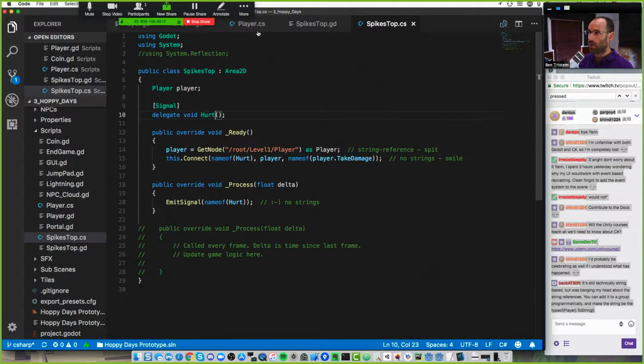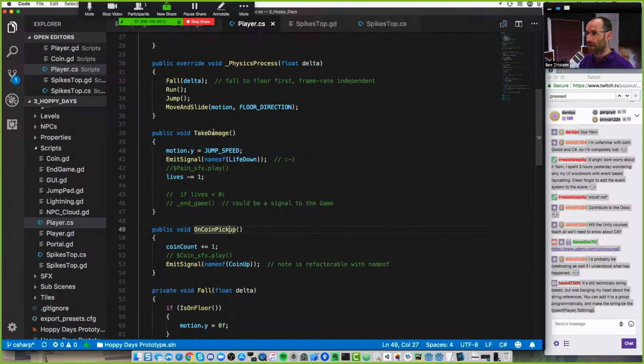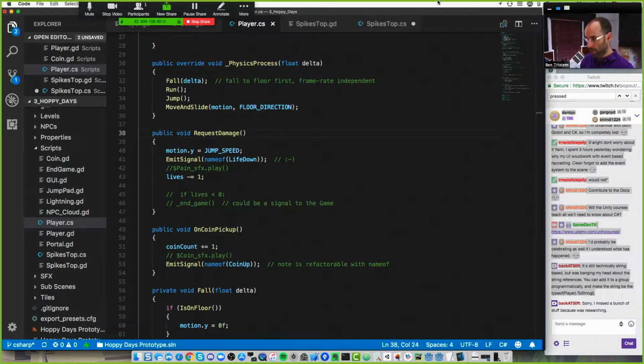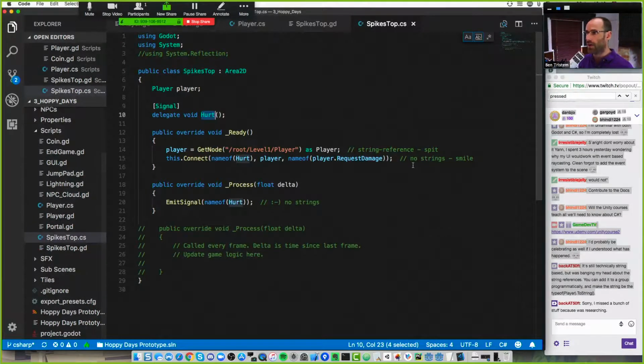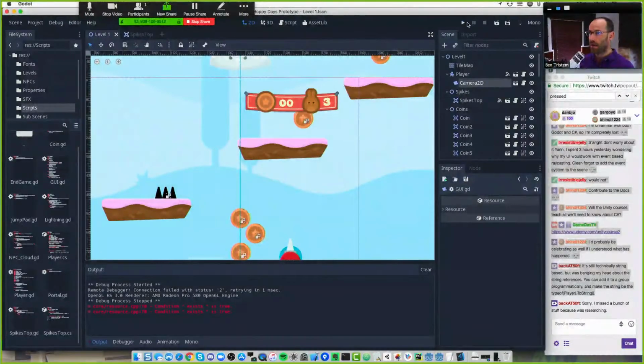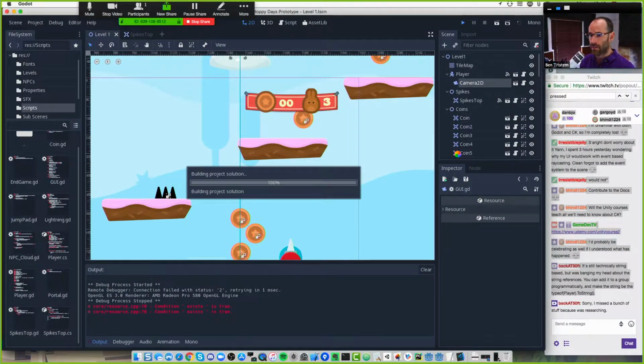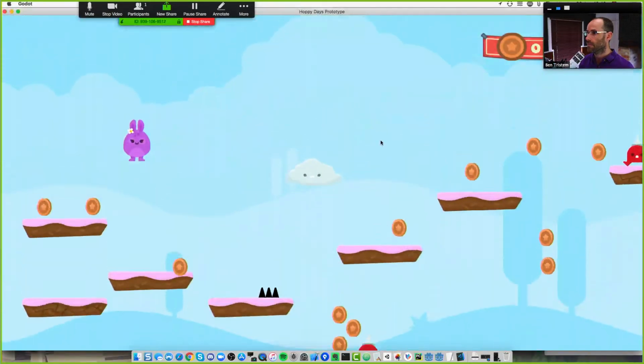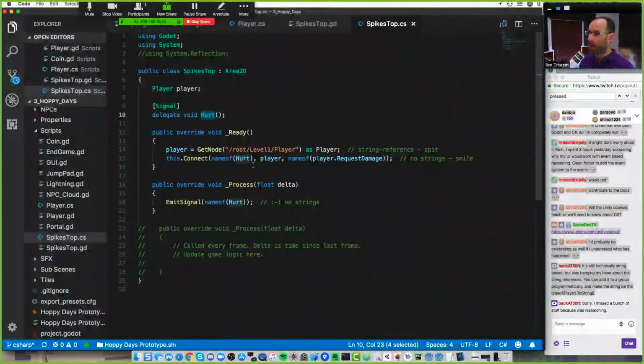Let me show you another thing. I can go to take damage in the player, and if I decide that this isn't a take damage method, but rather it's a request damage or something like that, and I save this, because we have a strongly typed language, if I hit the save button rather than Control S and save all my scripts, look, I reckon that this will work as well. Boom, you see? That's the benefit of not having string references.